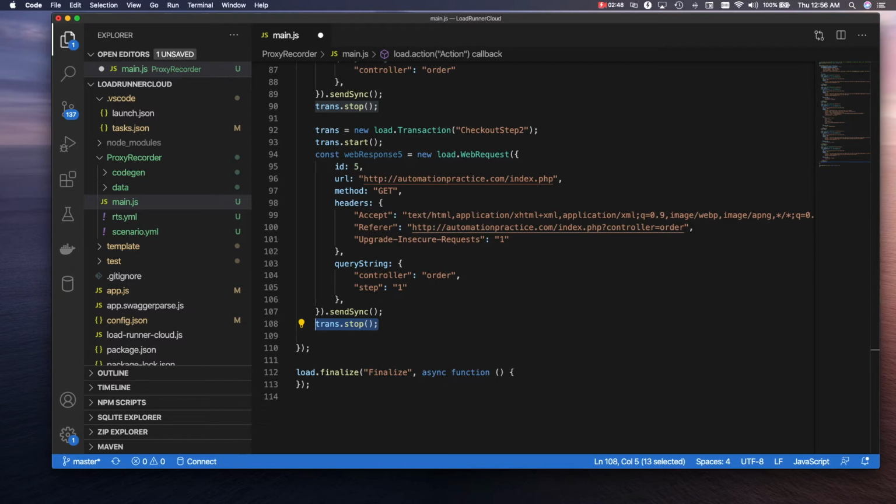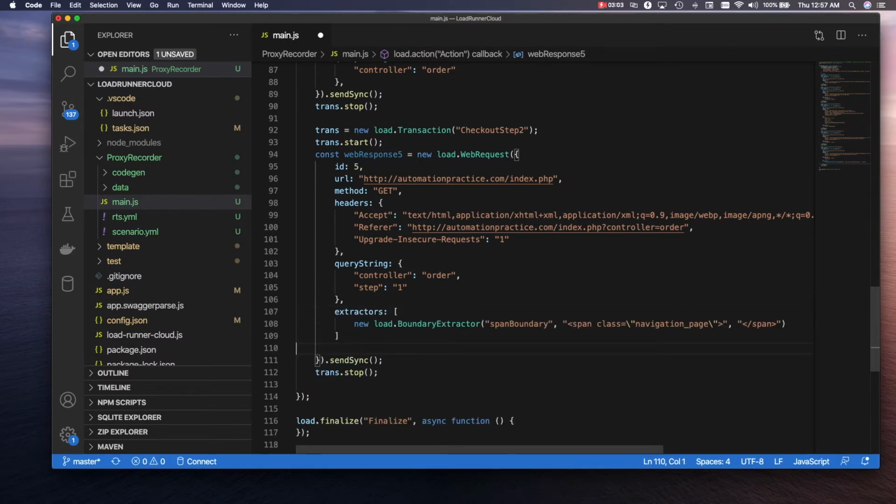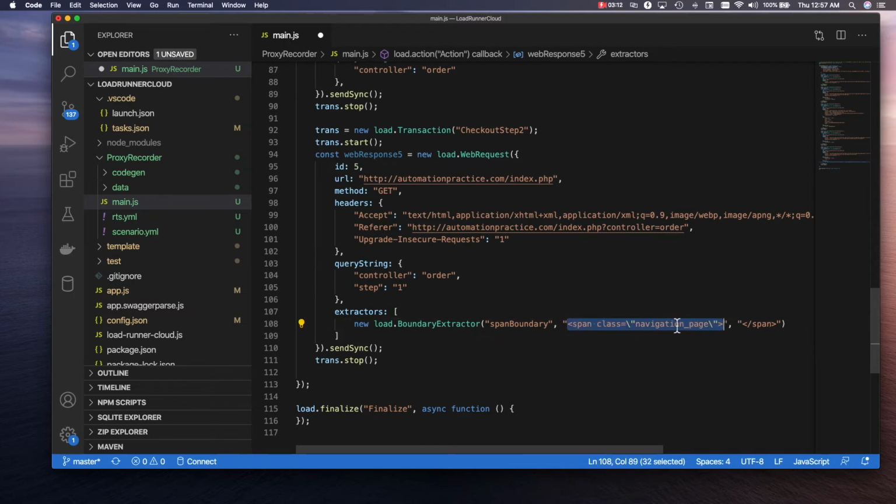So if you remember earlier, we sort of had a tester inside of our Selenium script, that assert text. So I'm going to do something similar here. We've got a little piece that's called an extractor. And what this extractor is going to do is it's going to find something like, in this case, you can see it's a start and a stop of a span tag with the navigation page. This was where that little authentication text was. So what we're going to do is we're going to go ahead and validate that. So we're creating an extractor. We're going to call it spanBoundary.